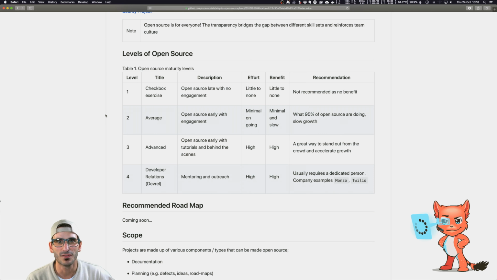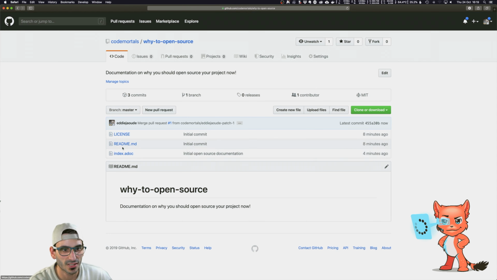Then you can go to level 4, which some of the great companies do, which is they have developer relations, like DevRel, where they're mentoring people to get on board with the project and to help them contribute. And they then become advocates of the project, and they become true fans and encourage other people to join. Your community grows exponentially.